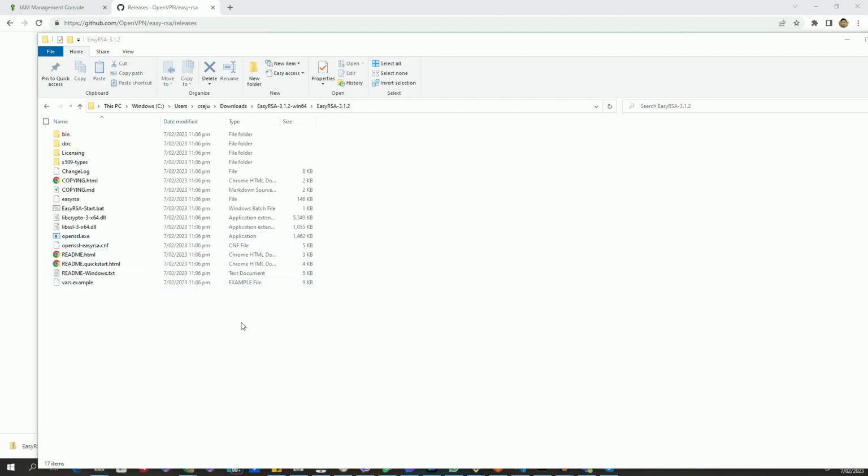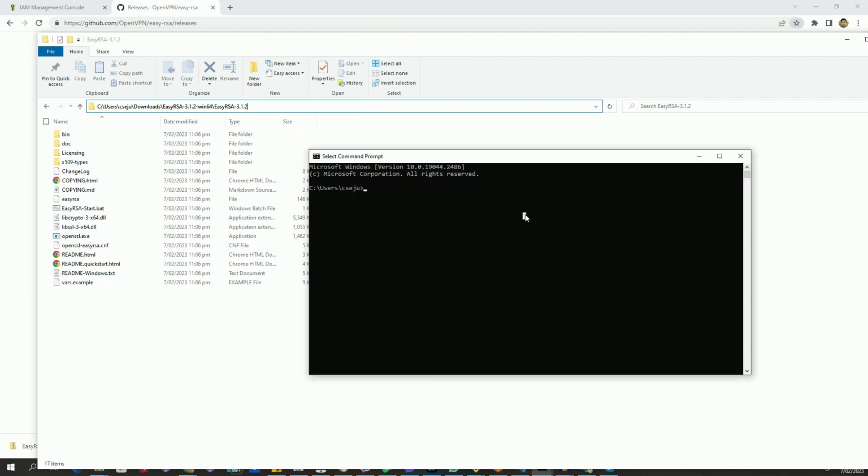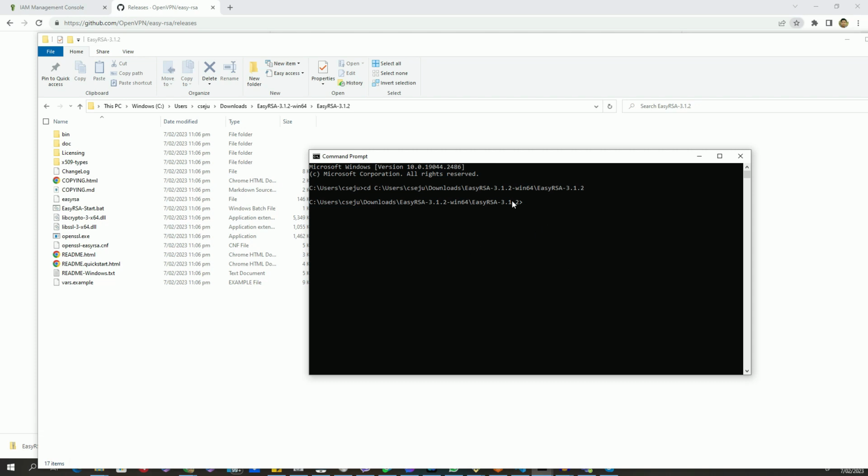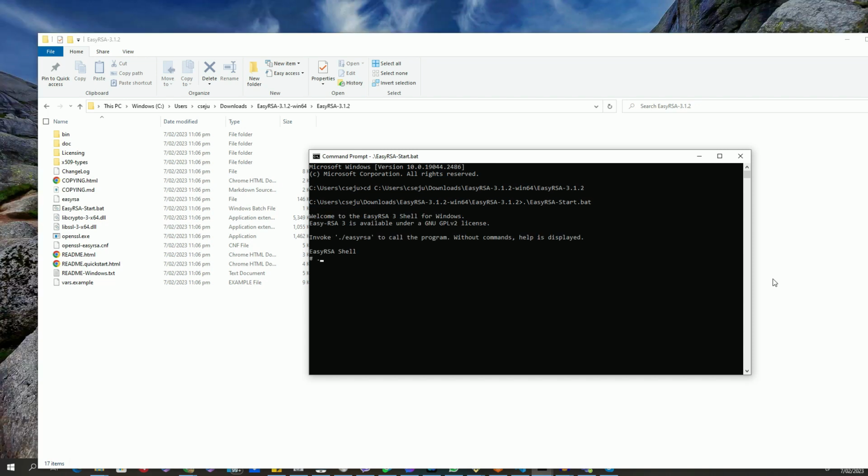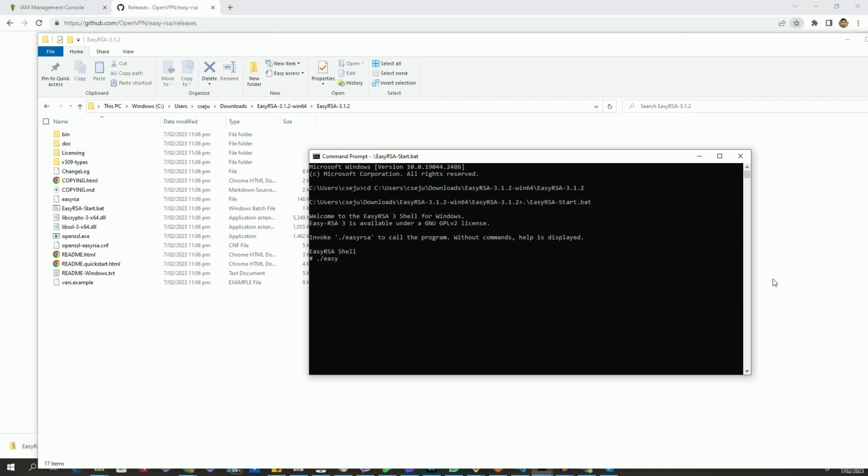Let's open a command prompt and go to that folder. Let's copy the location and go to that folder now, right? So I'm in this folder, and from here, first of all, I will execute the EasyRSA start.bat program. All right, and then here I will execute EasyRSA space init pki, right?